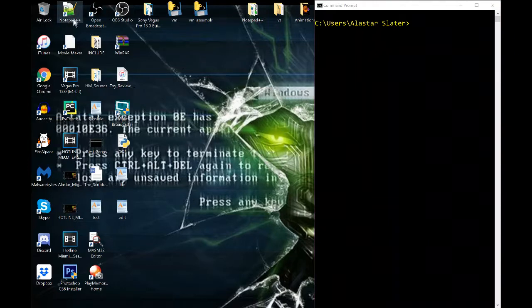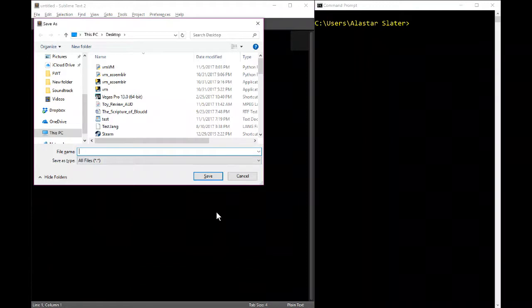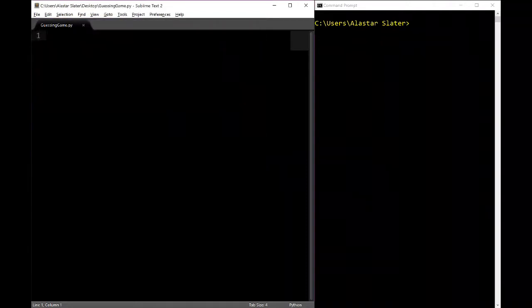Or you could get Notepad++. That's a good thing for Windows. If you have a Windows computer, you can use Notepad++. It's pretty good. I'm using Sublime Text. It doesn't really matter. For this thing we're going to do, I'm going to call this guessing game.py. I'm going to save that to my desktop.